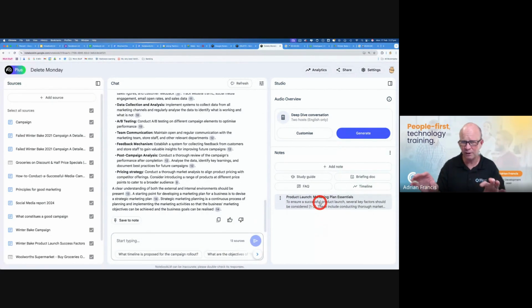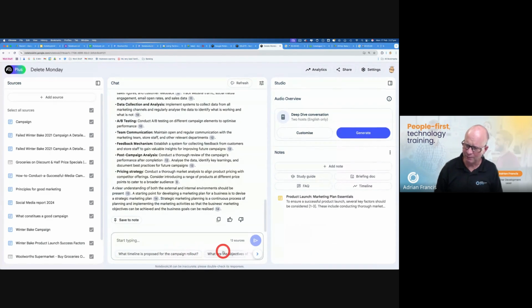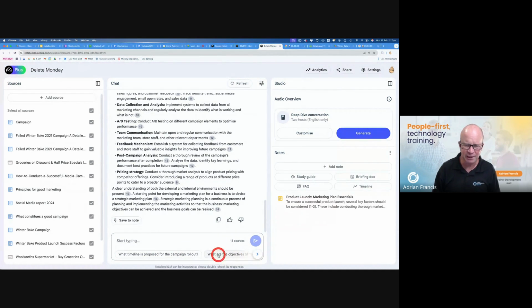Now, once again, this note is a point in time grab. So if I've updated any of my sources, then this note will now be kind of old, so to speak. Down at the bottom here, we can have a look at these other bits. I've got a whole other set of suggested questions down here that we can tap on.